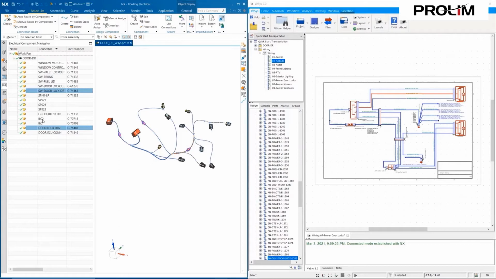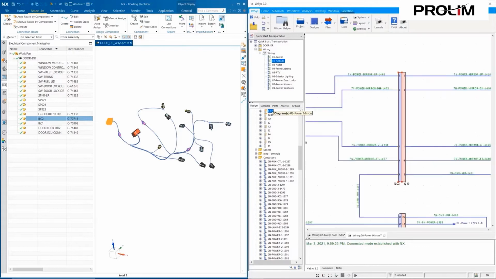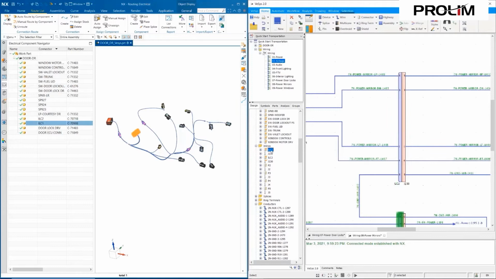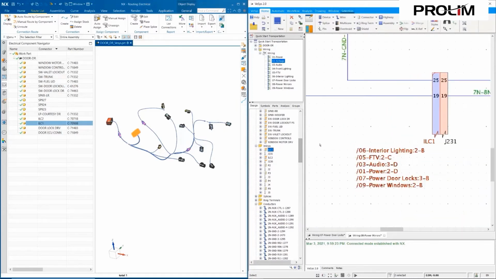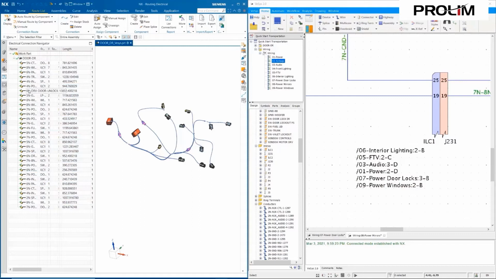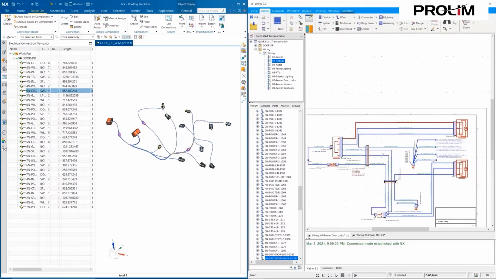To further verify everything has come over correctly, we can use the cross-probing again. Individual objects, such as a connector, can be selected to highlight it in both tools. With a connector selected, the electrical connection navigator will highlight all related connectivity, providing a visual indication of how they are wired. Individual wires can also be selected to identify how they will traverse the harness in the context of the larger parent assembly.